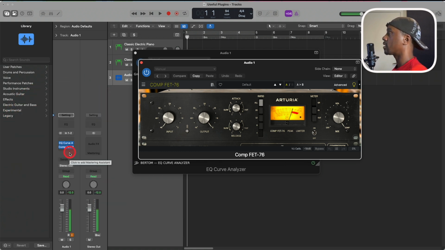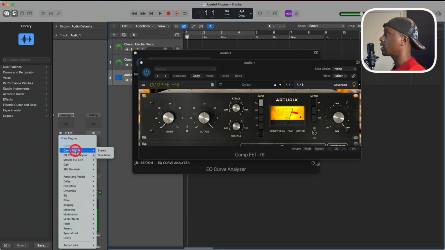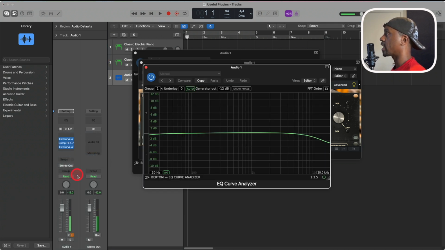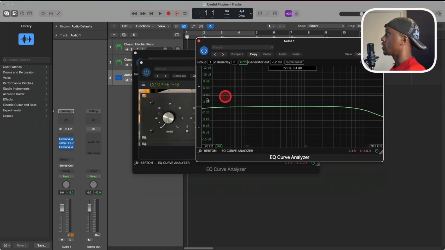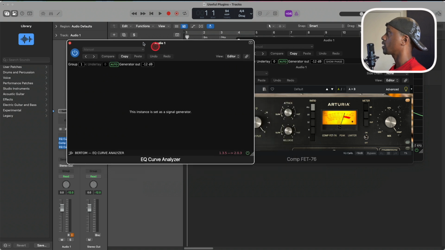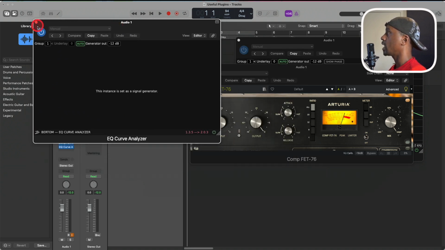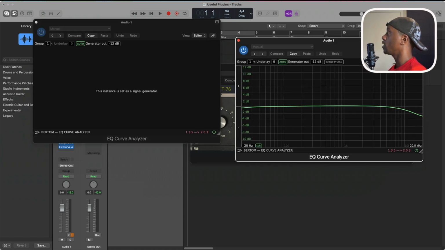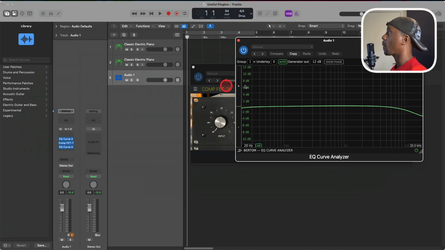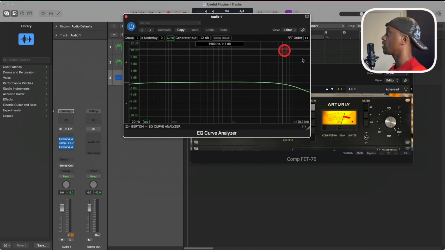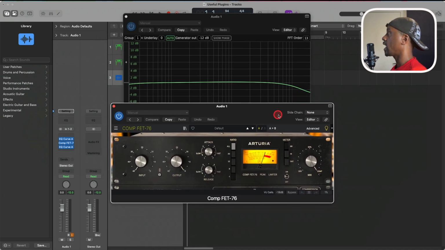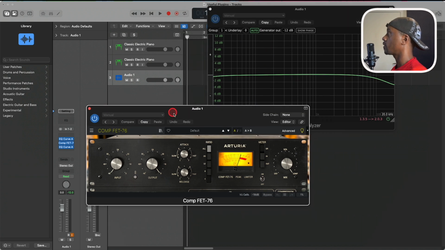And remember, we need two instances of this. So we're going to load this up again. And as you hear, there's no longer any clicking. The signal flow is you have your generator, and that is moving through what you're analyzing, and then it is shown on this plugin here. So let's close this, and we just need to focus on this instance of the EQ plugin.